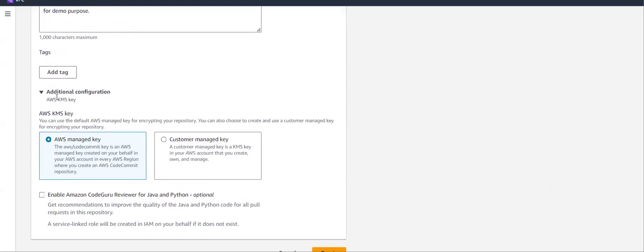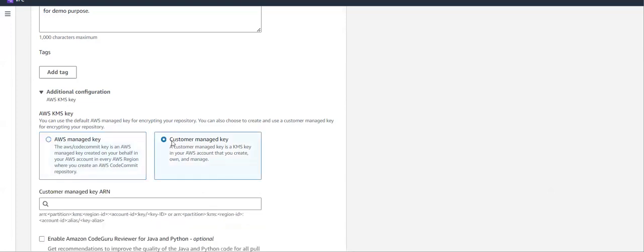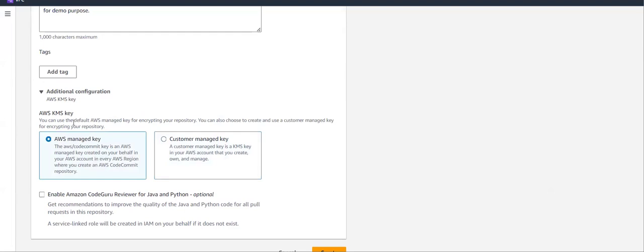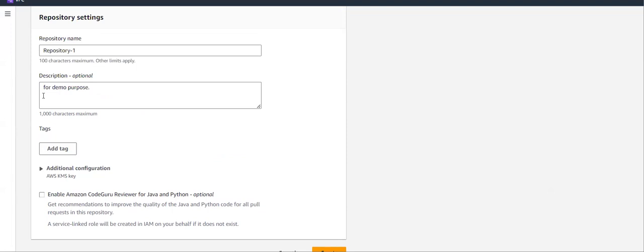In addition, you have this encryption option also. That is, you can provide security to the data. Whatever files you store under this, you can secure by using KMS keys. We have two options, AWS managed and customer managed. If you want to provide your own managed KMS key, then choose this and provide that particular key that you have. Otherwise, if you want to use AWS managed, just choose AWS managed, so you don't need to take care of that key.